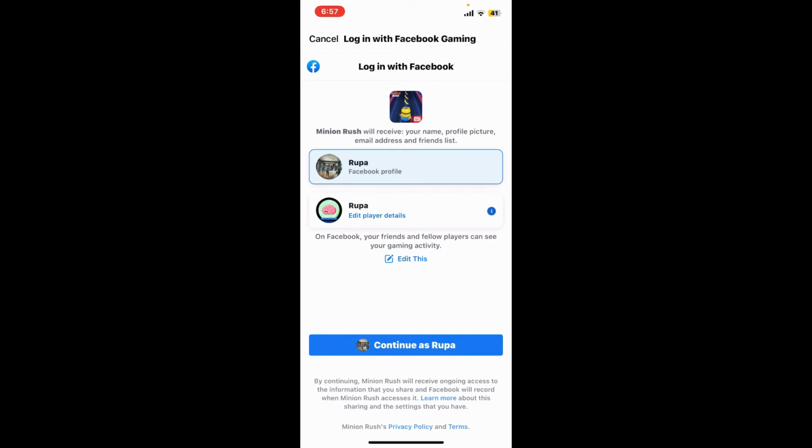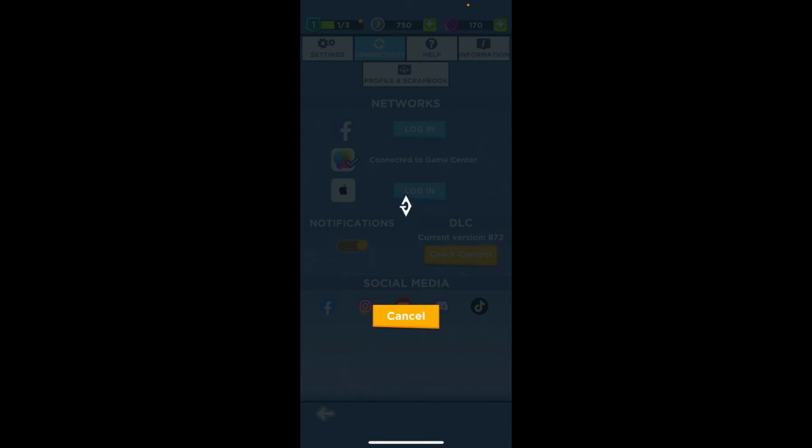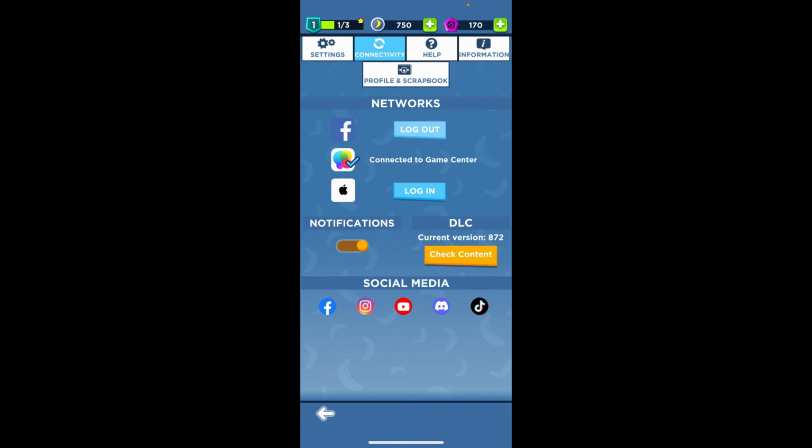After choosing your Facebook profile, tap on continue once again and then you will be able to open up Minion Rush. You have now successfully logged into Minion Rush with Facebook. After you do so, you'll also receive some rewards for connecting Minion Rush to Facebook. So that is how it's easily done.